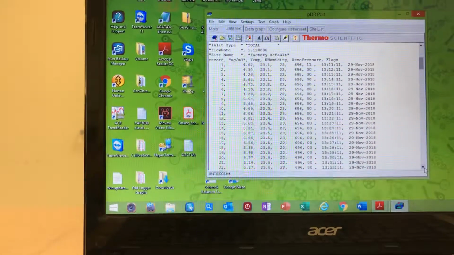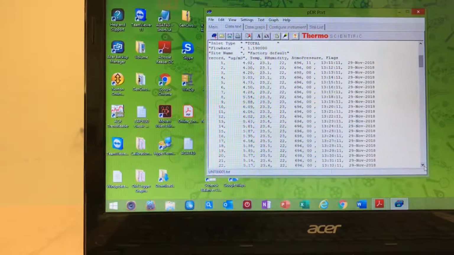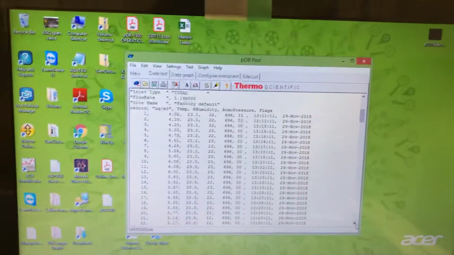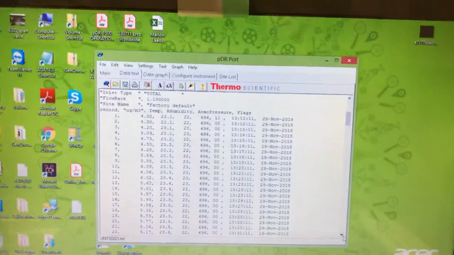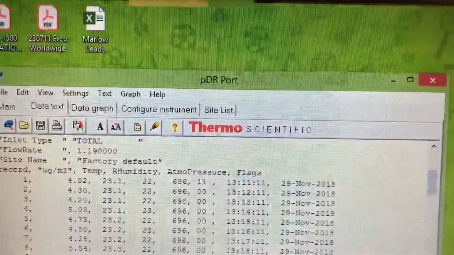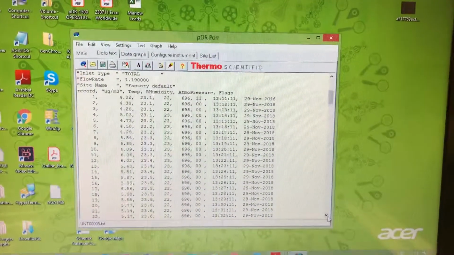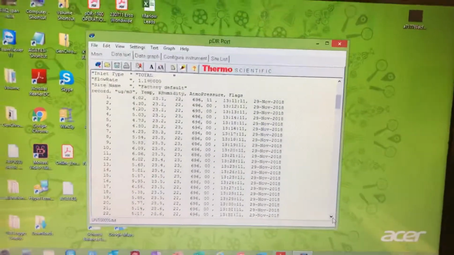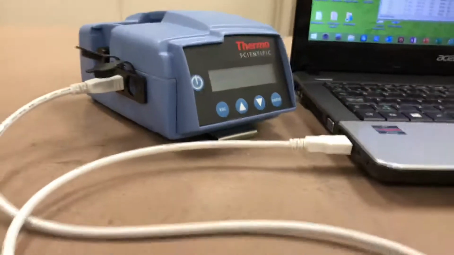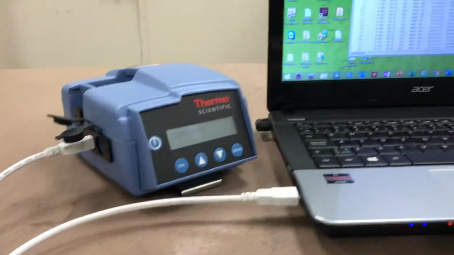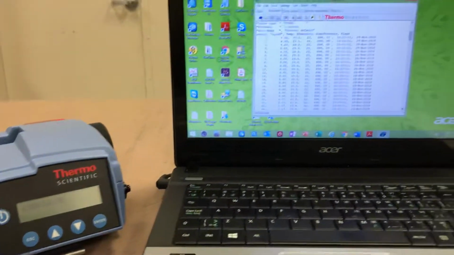Plug and play, very easy to operate. So again, that is the pdr1500. So this is the pdrPort. You can see it right there, pdrPort from Thermo Scientific. You can download this off the Thermo Scientific library. And looking back over, we have the cable connection, very simple USB cable connection to the side. And that's about it. If you have any questions, feel free to comment.